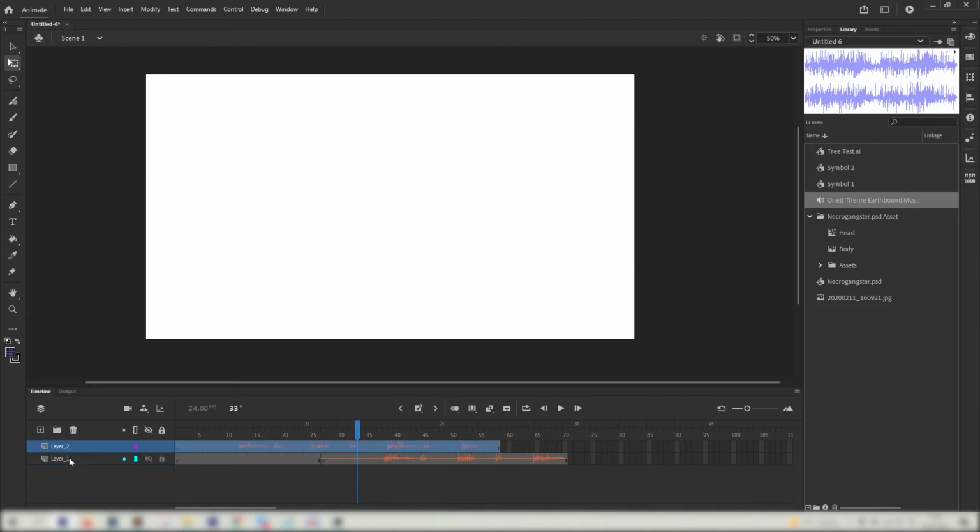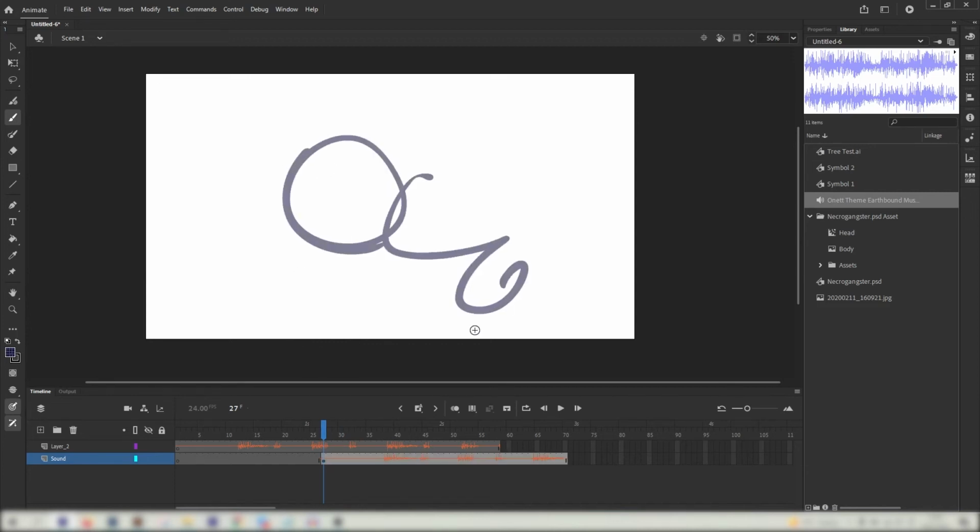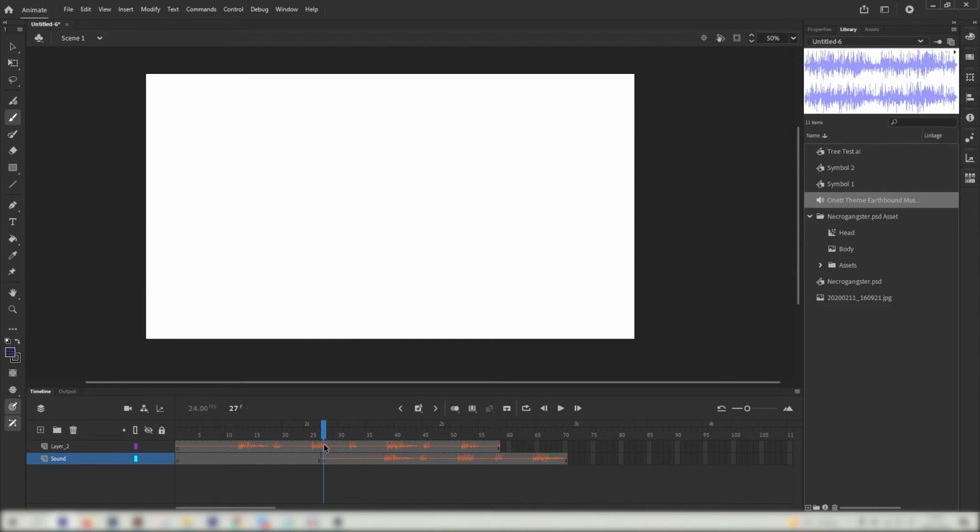I recommend picking one layer and calling it sound. If you've got multiple sound effects going on, you might need to make another layer for effects. But it's very easy to put visuals on the same layer as sound, and that can be very confusing, so keep them separate.